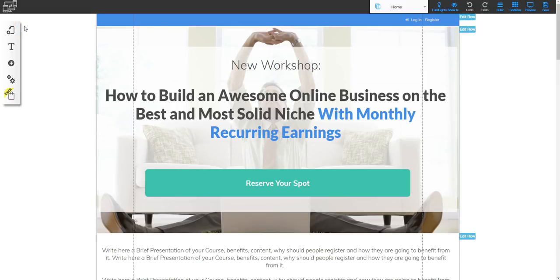So as you can see, I'm already in the editor and I'm looking at a template, online courses. And it looks a little bit different than the drag and drop builder. First of all, I want you to notice that we don't have the desktop, tablet, and mobile icons right here anymore. We only have one single icon.